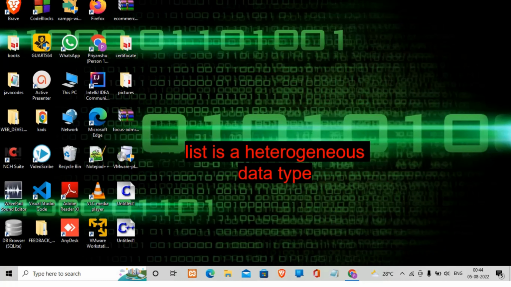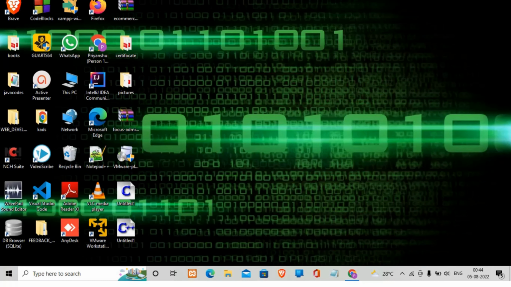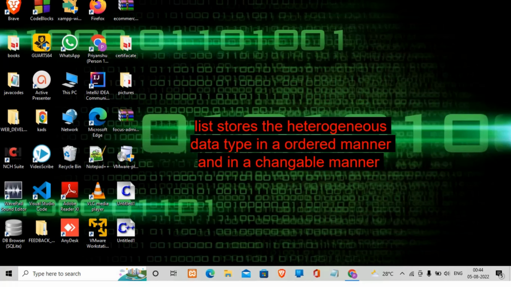Because list is a heterogeneous data type in which different types of data can be stored under a single unit. So ये unit क्या हुआ, ये data कैसे heterogeneous हुआ. So we'll be seeing all that in our live coding. After that, if we want to know the definition of a list in one line, then we can say that it stores the heterogeneous data type in an ordered and changeable manner and can also have duplicate values.